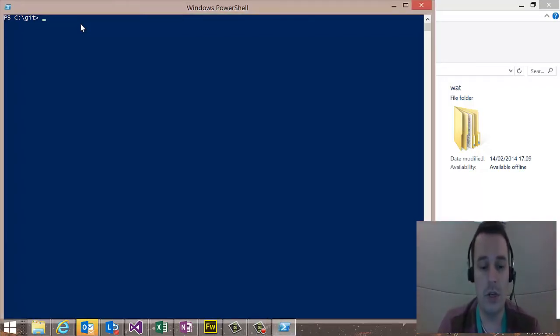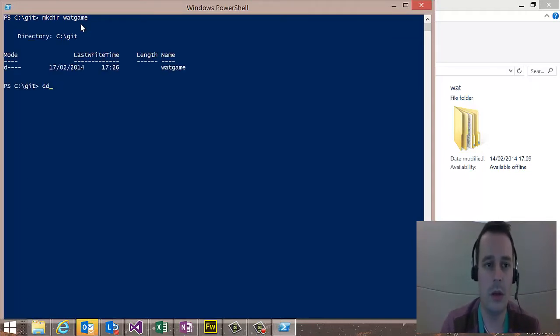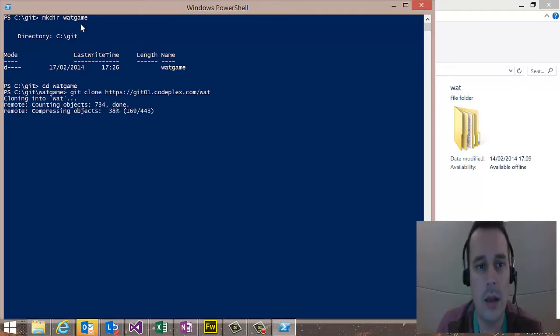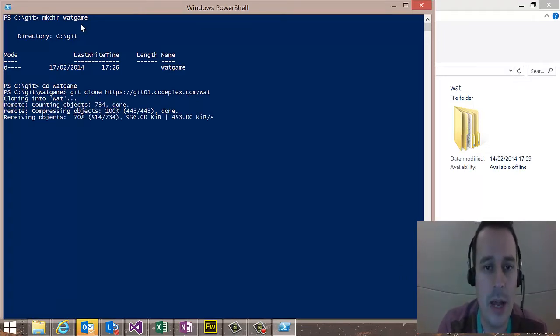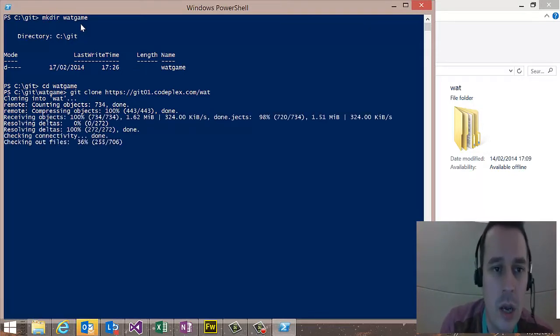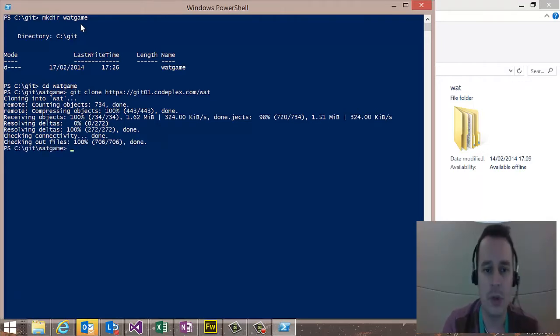Okay, so we'll just change, we'll actually make a directory, and we'll put in white game. And we'll do git clone of the WAT project template. So this is going to download three different projects. One is a Windows Phone, one's the Visual Studio installer, and one's the Windows 8 application.